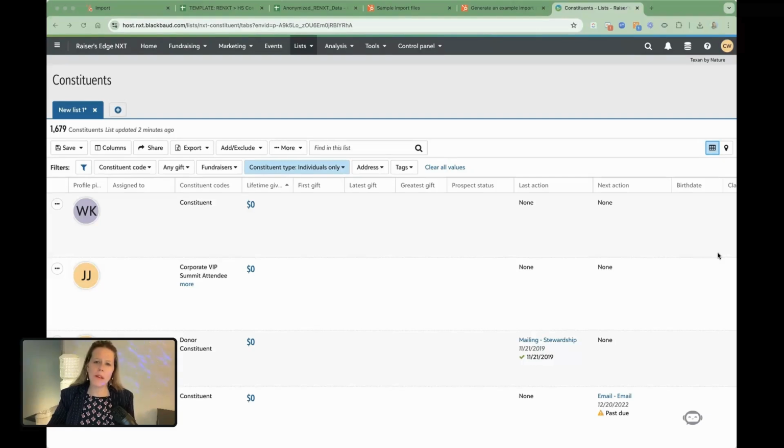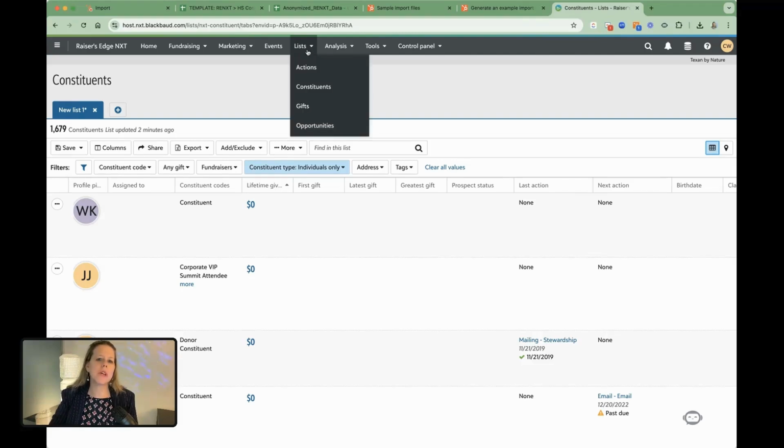The first step when getting ready to do an export from Razor's Edge NXT to HubSpot is to prepare your Razor's Edge data. You'll want to go into Razor's Edge and start your export by understanding what data you want to go over into HubSpot. It's going to do an export under the web view here. So you're going to want to get your constituent list, and then separately, you're going to get a gift list as well.